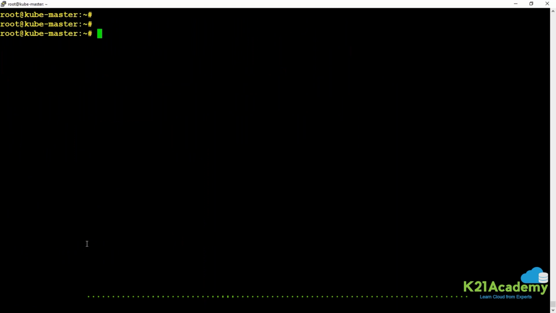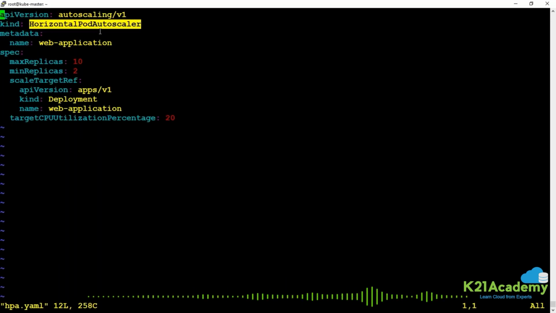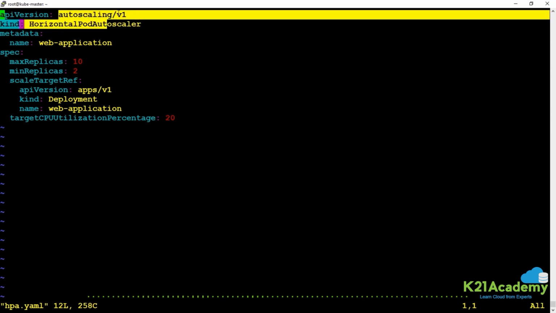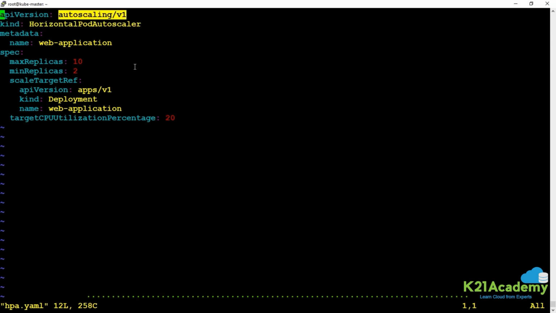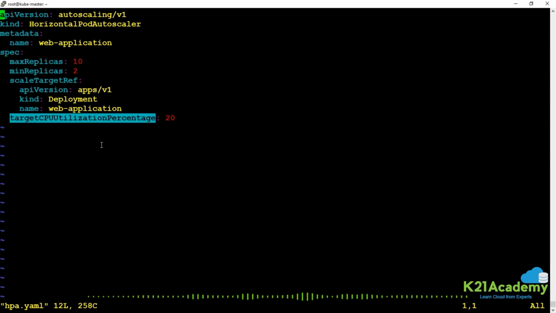Fine. Now we need to see the HPA. Let's create the HPA for this. Let me download the YAML file for my HPA. The kind is HorizontalPodAutoscaler. The group belongs to autoscaling. The version is V1. In the newer versions of Kubernetes, 1.23 onwards, such as 1.24, 1.25, the version of autoscaler has been upgraded to V2. V2 has more options you can specify. In V1 there is only one option, called targetCPUUtilizationPercentage.